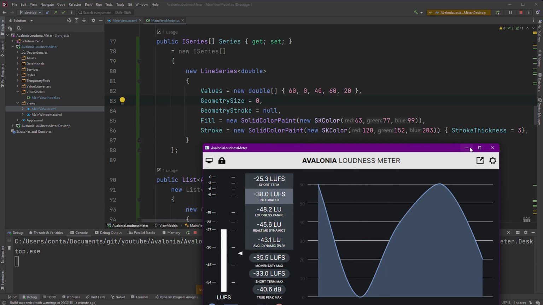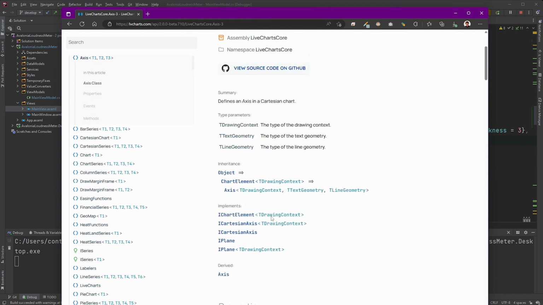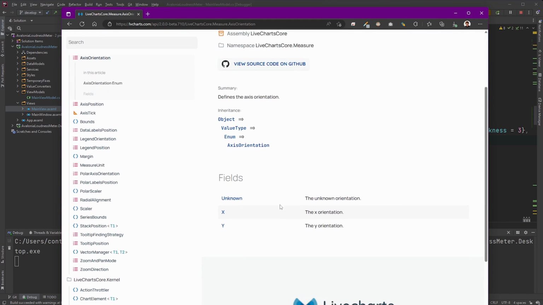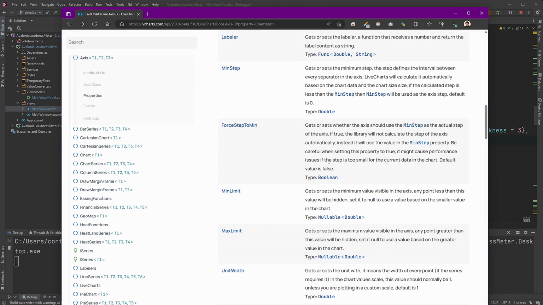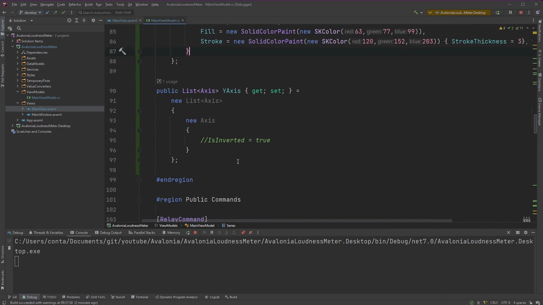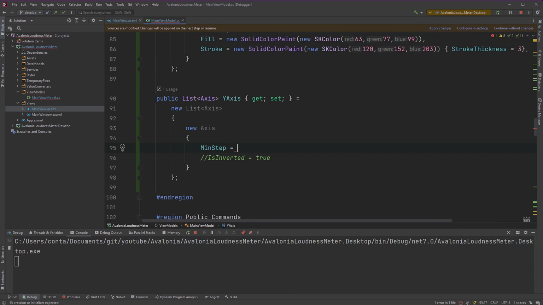and ideally the position. So if we go back to the axes, there seems to be a lot of options in the axis. So we have axis orientation, which I wonder if that's the opposite of inverting and whether it'll change the fill. Nope, that's just whether it's an X or Y axis. You've got min step, and min steps define the interval between every separator. So I presume if we do min step, then this could possibly equal a lot more bars.